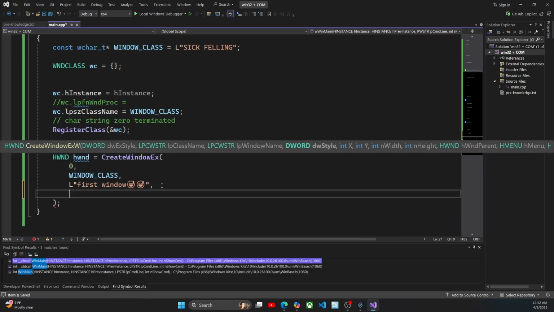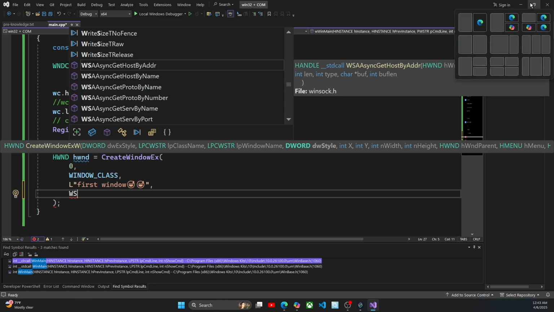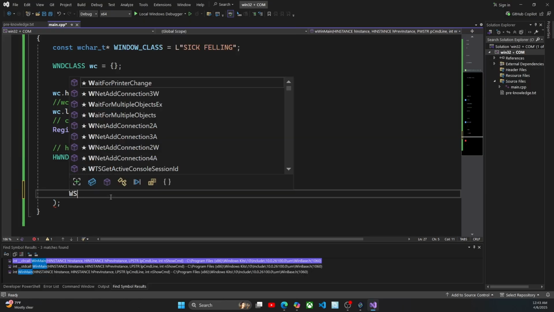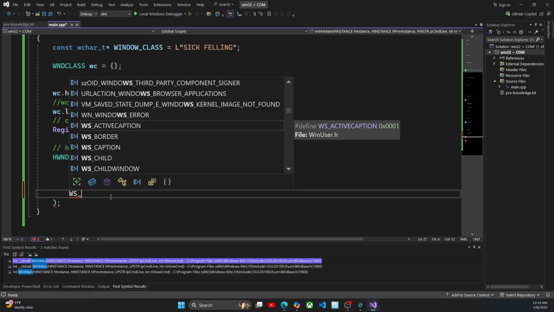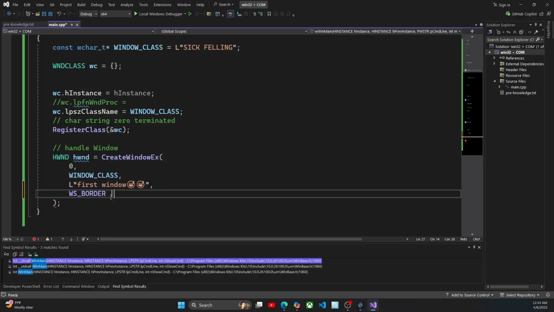So there's DWSTYLE, which means what kind of window do you want? Do you want cross buttons, maximize, minimize, or don't want to include these? And you can also give what kind of style. So we will just use window style. We can have a border, like frame border, and we will use border and WS.